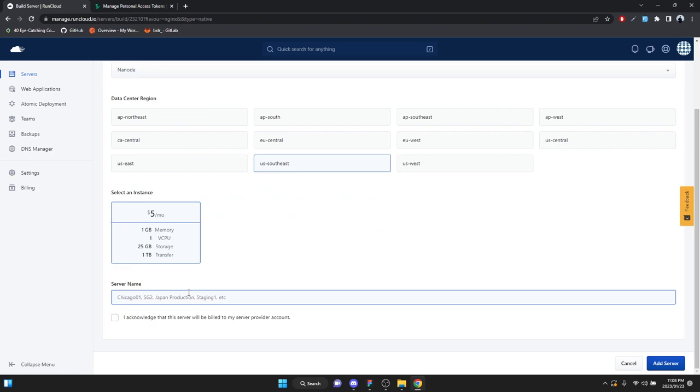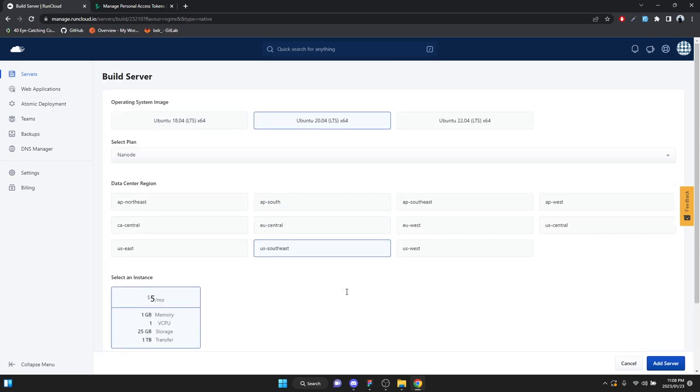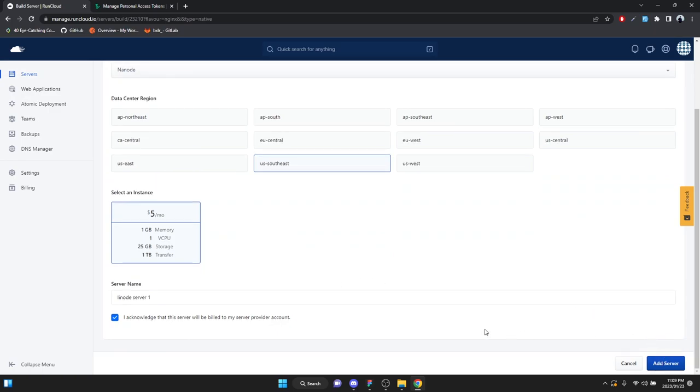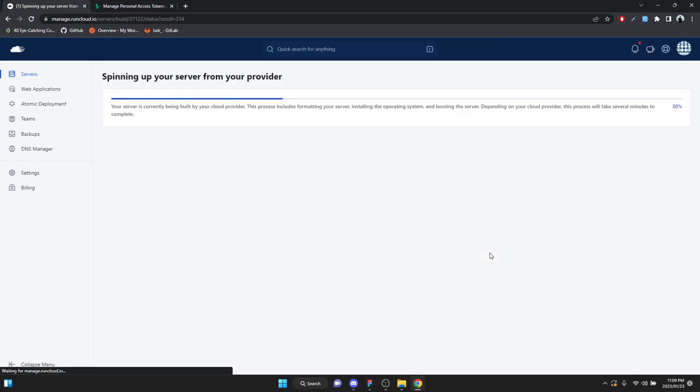Maybe I can put the name as Linode server 1. This server will be built into my Linode provider account, so you proceed with add server. And yes, they are spinning up our server from our own Linode provider account. We need to wait for this for several minutes for RunCloud to complete the setup, so we will come back later.